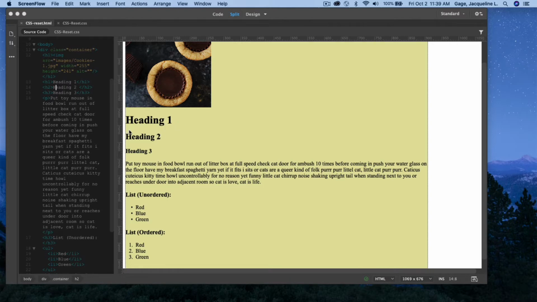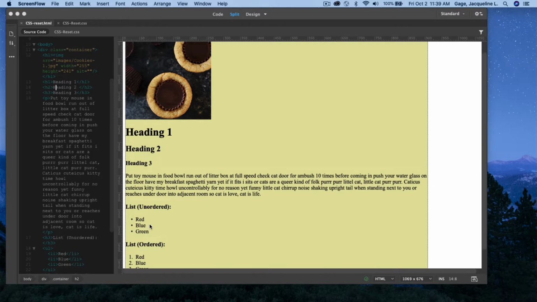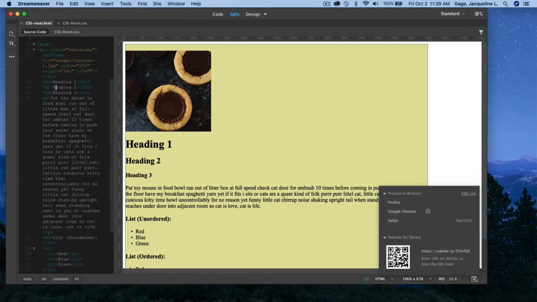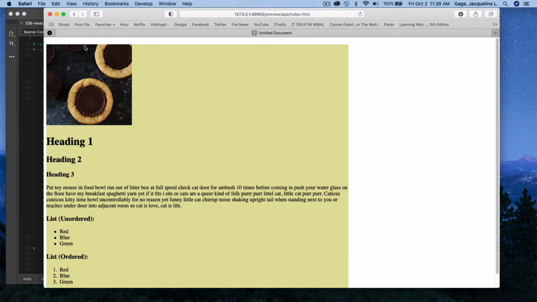You're going to get a default amount of margin between them. The same thing for the unordered and ordered list, and also images and the body tag. At the top here you can see this white margin. Right now it's not up against the edge of the file because of that default. So if I preview in a browser, you can see it a little bit better, and you can see that default margin and the spacing.